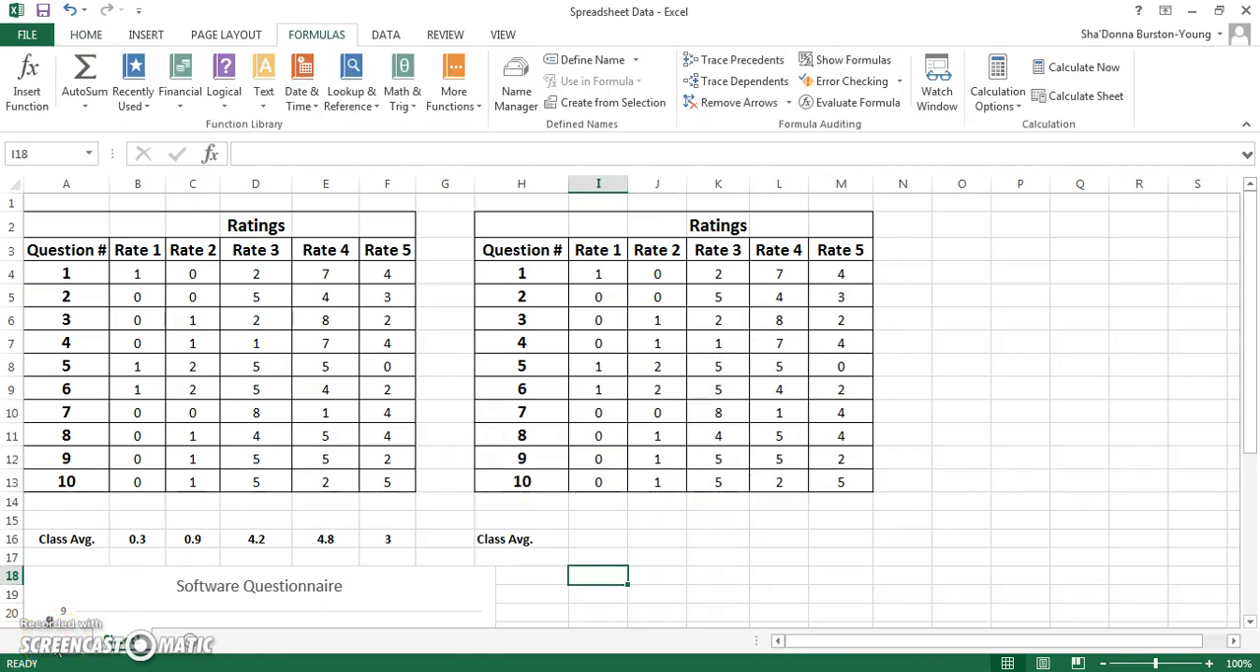Now I'm going to show you how to calculate the averages for each question per rate. So over here in the previous data table, I already have the specific averages set up. So these are the averages that I want to get, and I'm going to show you how to do that. So first we will click on this box because this is where I have designated my averages to go.